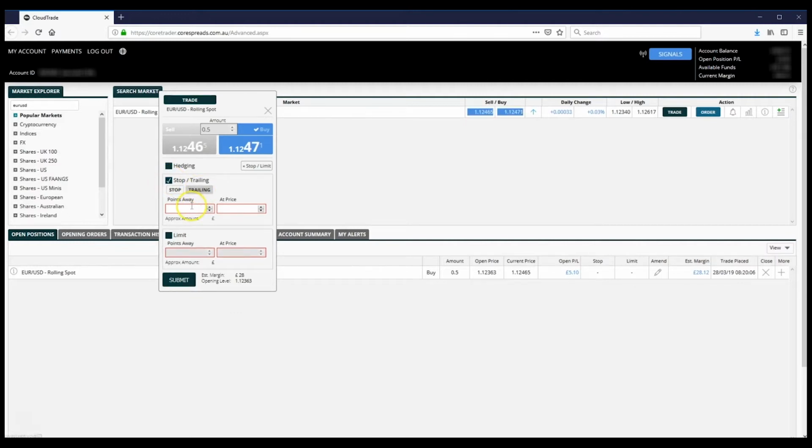Now, what we're going to do is trail a stop loss 25 points away from the current market price. Once again, you can use the up or down arrows to adjust your stop loss accordingly, or you can simply type it in like so. Once we have set a nominated trailing stop loss level, we simply click on Submit.